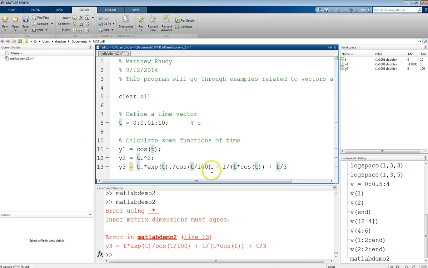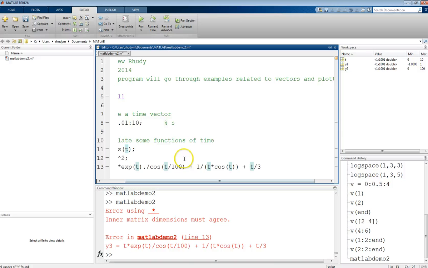So it just takes every component of the vector divided by 1000, so you don't need the dot there. Moving forward, we've got 1 divided by, and then t cosine t, vector times cosine of a vector, we'll need the dot there. But the other thing here is that 1 divided by a vector, that's not the same thing as what we had for the t divided by 100, because that's a vector divided by a scalar, whereas this is a scalar divided by a vector, and dividing by a vector is not something that you can just do. You're going to need that dot there.